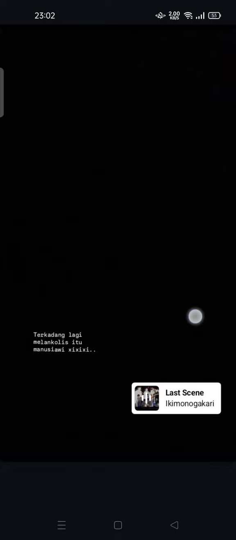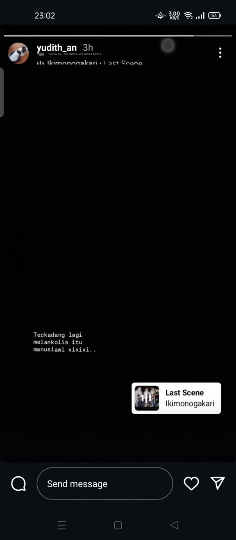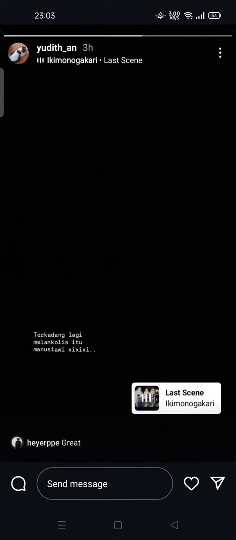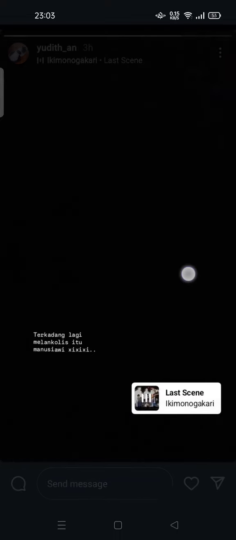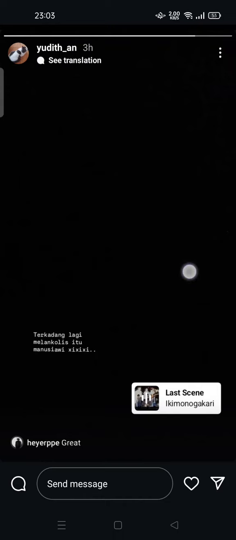And also, everyone who looks at these stories can see your comment on your friend's stories here. As you can see, there is my comment popping up in the corner. So this is how you can leave your comment.